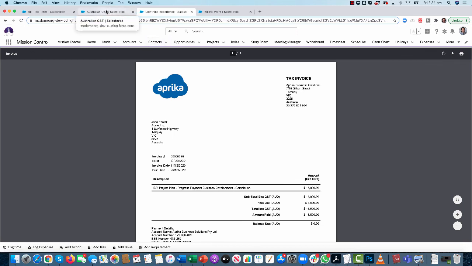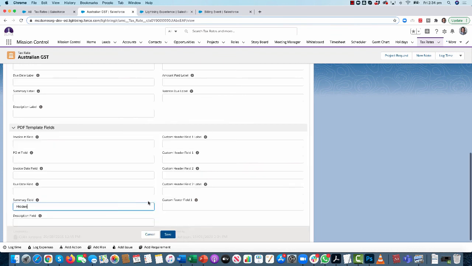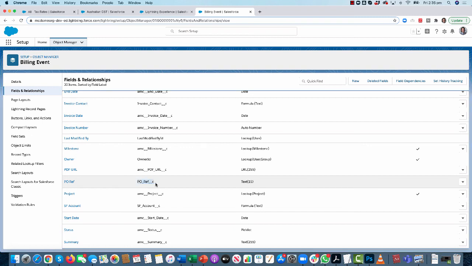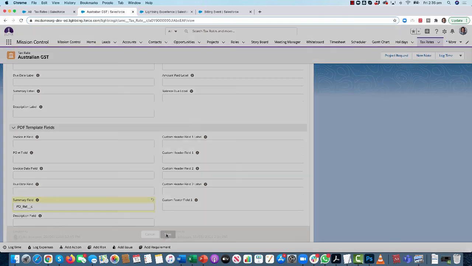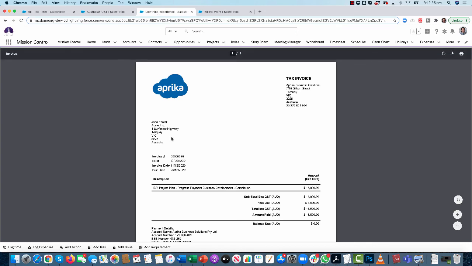Now, equally, I might choose to use a custom field instead. So I might want to actually have that, but I might have a custom field on my billing event object that I would like to use. So if I go down and say, right, I want to use this PO reference, what I'm going to do is grab the API label of that field, copy that and paste that into there. And then what that would do is merge the value in from that field into the billing event. So that would then appear in the summary field.